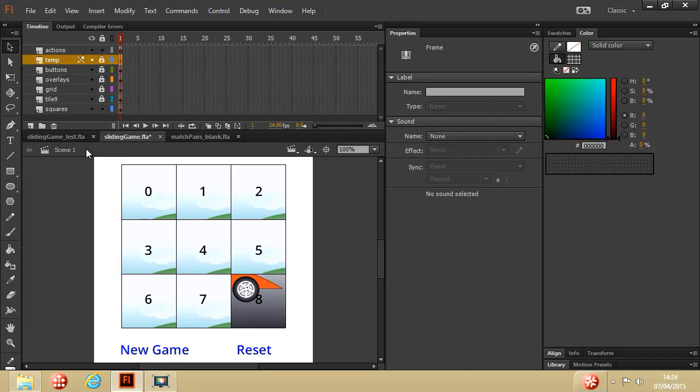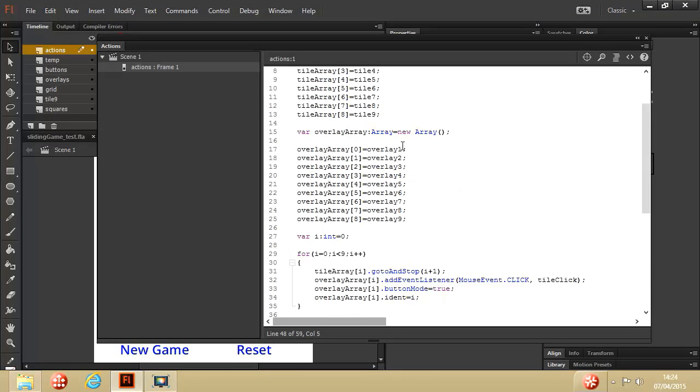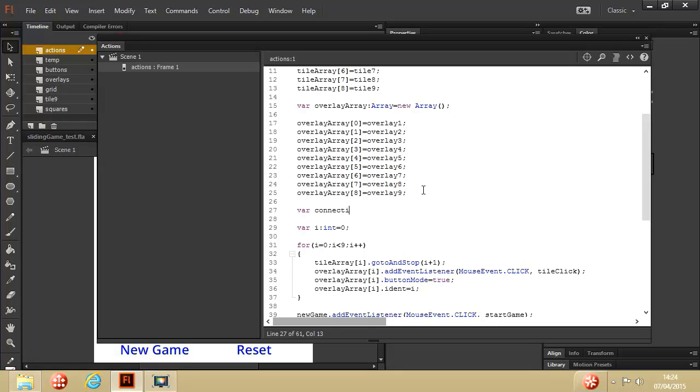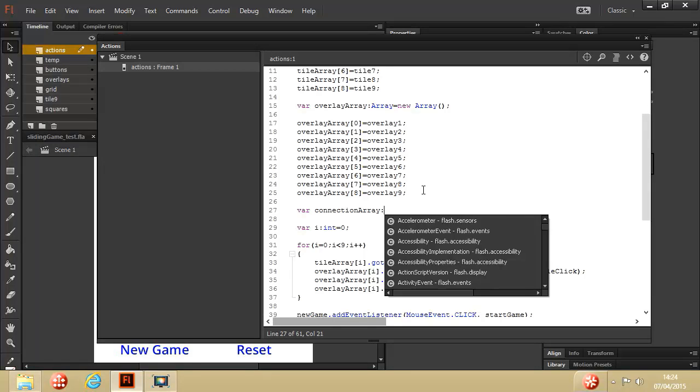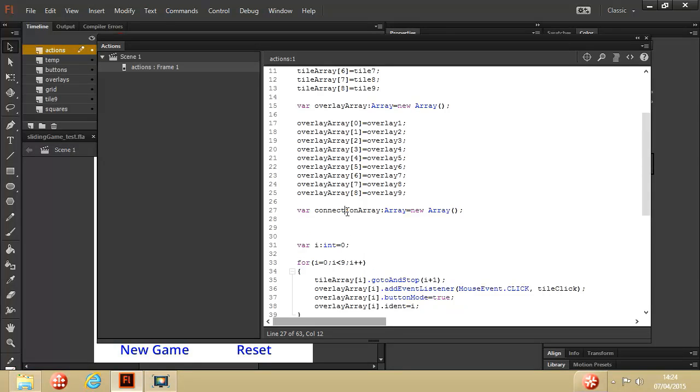Because what I'm going to do is to create an array that stores arrays for each tile showing the connections. So I'll just show you what I mean. Our connection array. So that's the main array, and in the first element of that array I'm going to make a new array. So this is a multi-dimensional array. I mentioned this in the lesson on arrays.